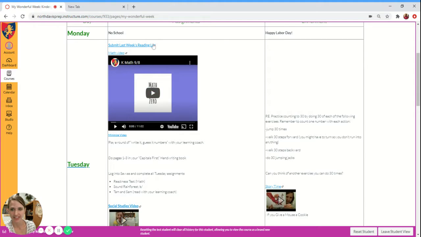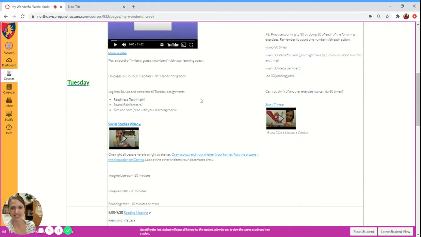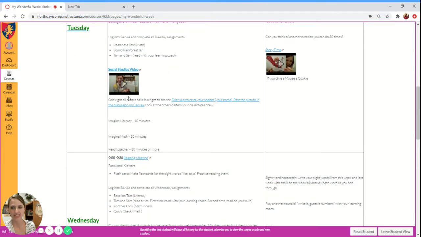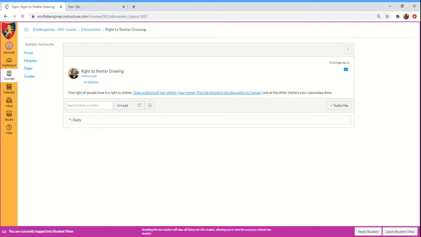You will notice some other links that are available in Canvas, but you won't have those links when you're on your email. These links are links straight into other places in Canvas. For example, one of the assignments this week is for them to draw a picture of a shelter or their home. And they're going to post this in a discussion on Canvas. You see the line here, we're going to click and it takes us right in to where they can post that picture. A discussion is where you post something and it's visible for all of the class to see.